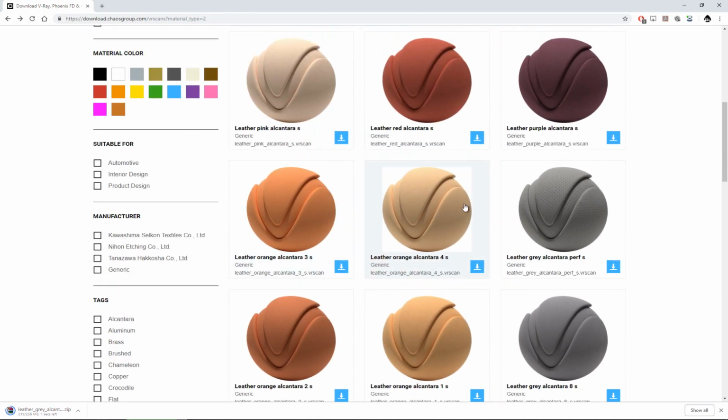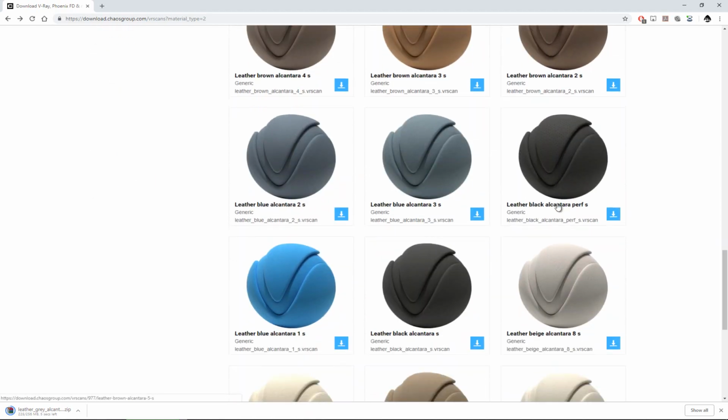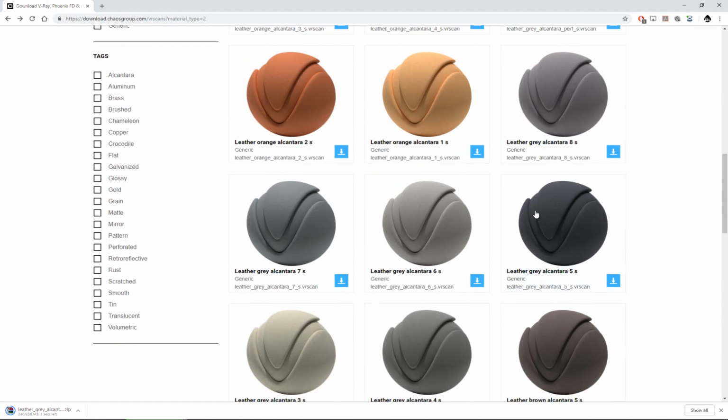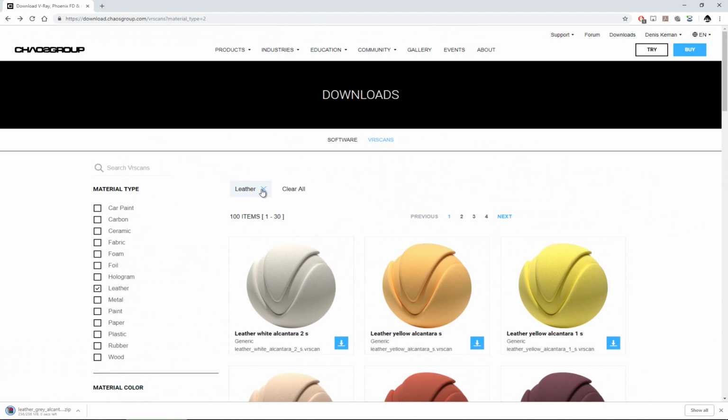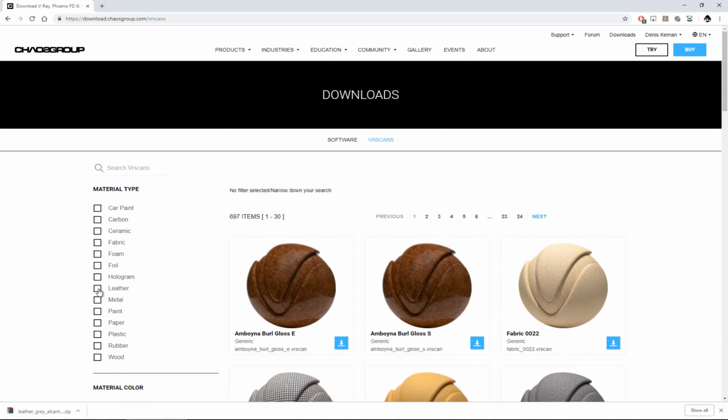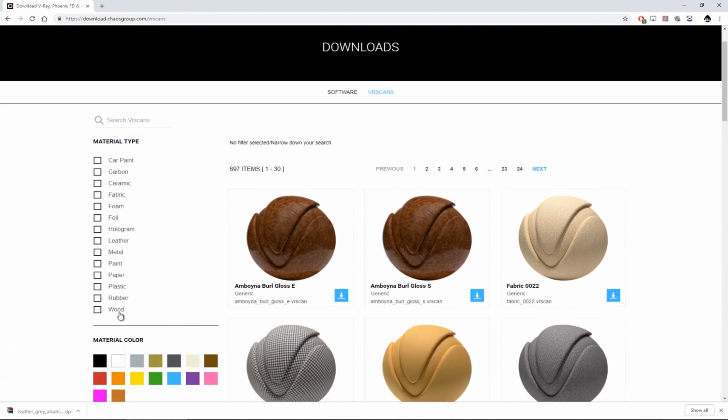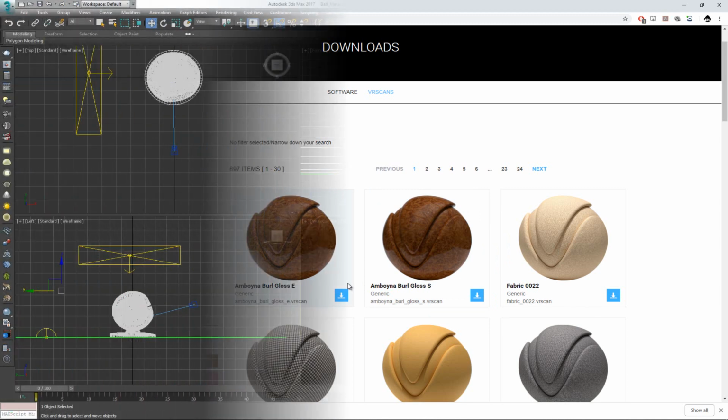I'm going to go back one more time, and we can scroll down and choose whatever leather material we like. If we want to see everything, just unclick here, and now we can see all of them. Now, since I don't want to download any more of these materials, so we don't spend any more time downloading, I've actually downloaded a list of these so we can check them out inside 3ds Max. So let's skip over to 3ds Max and see how to work with it in there.